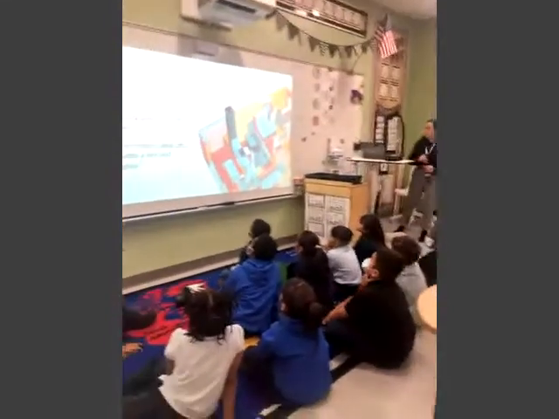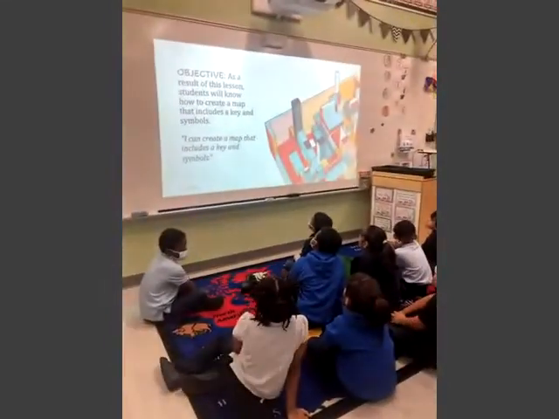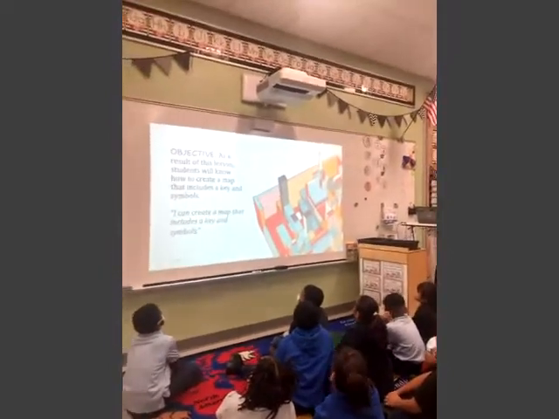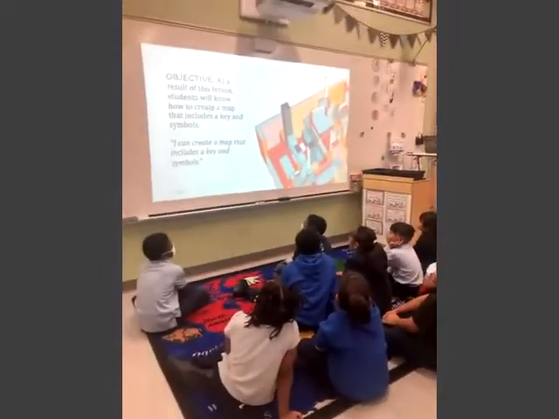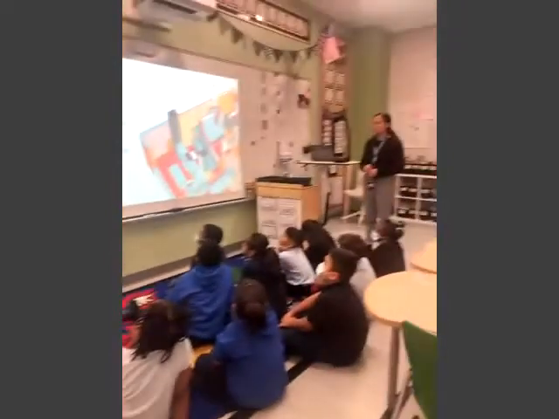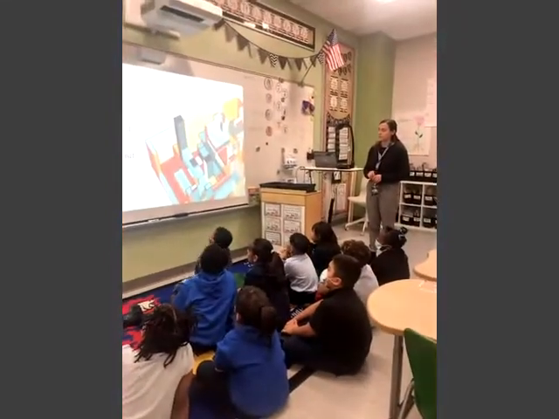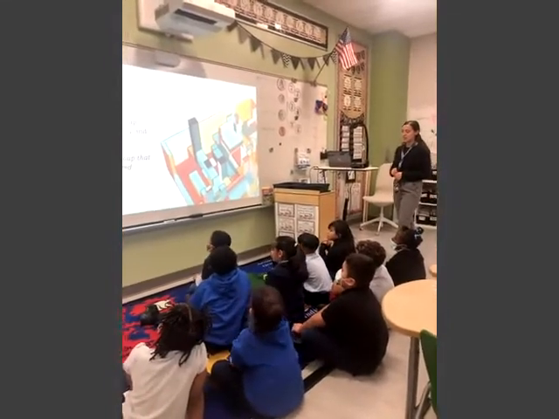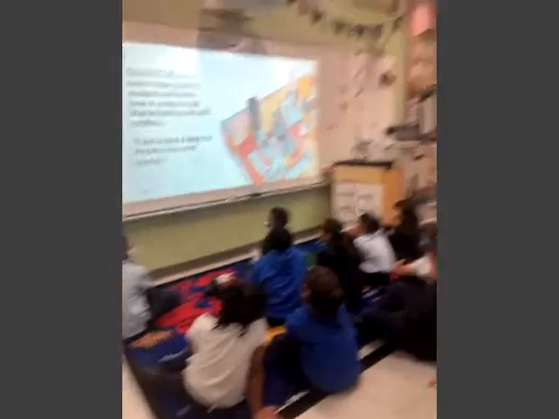So the objective for today's lesson is, as a result of this lesson, students will know how to create a map that includes a key and symbols. So can you guys say, I can create a map that includes a key and symbols.